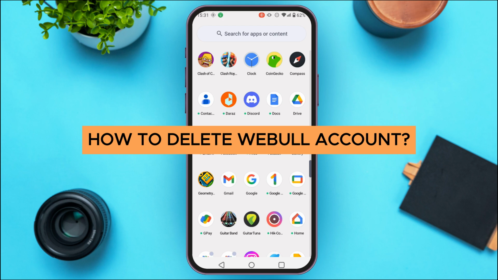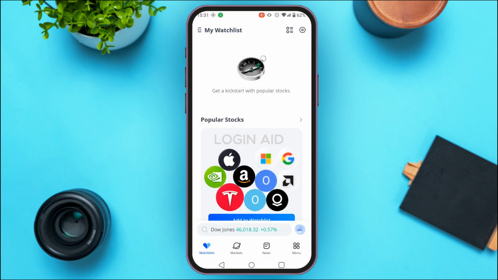First of all, launch the Webull application. Make sure you're logged into your account. You can see over here, the Webull application has been opened. Initially, you'll be led to this kind of interface. If you want to delete your account, it is actually very simple.